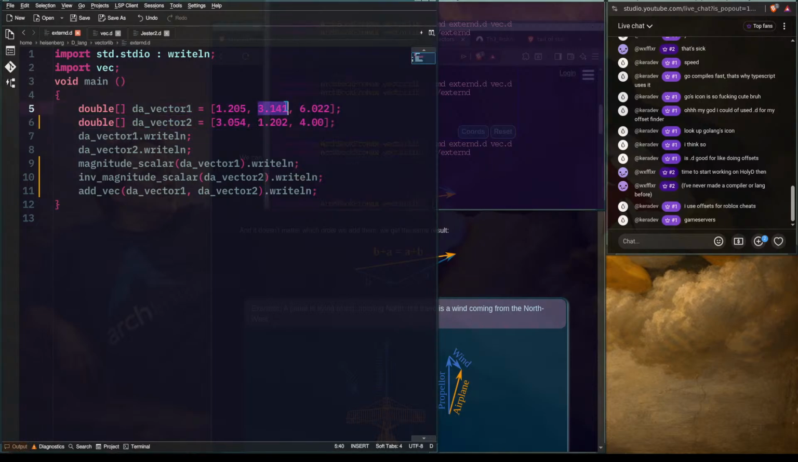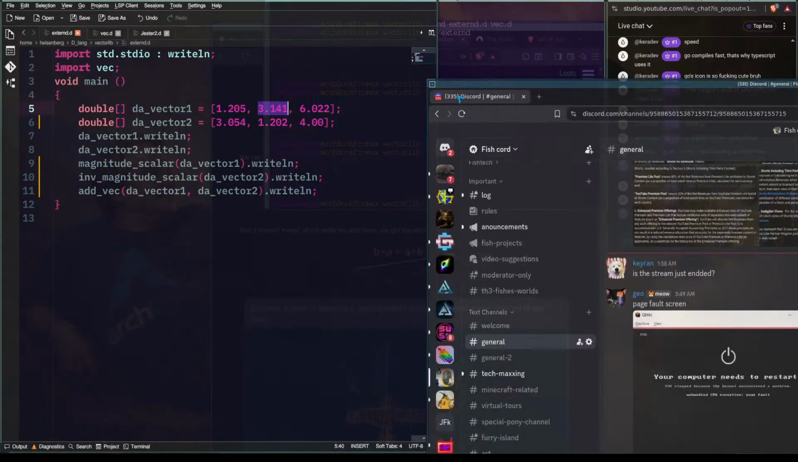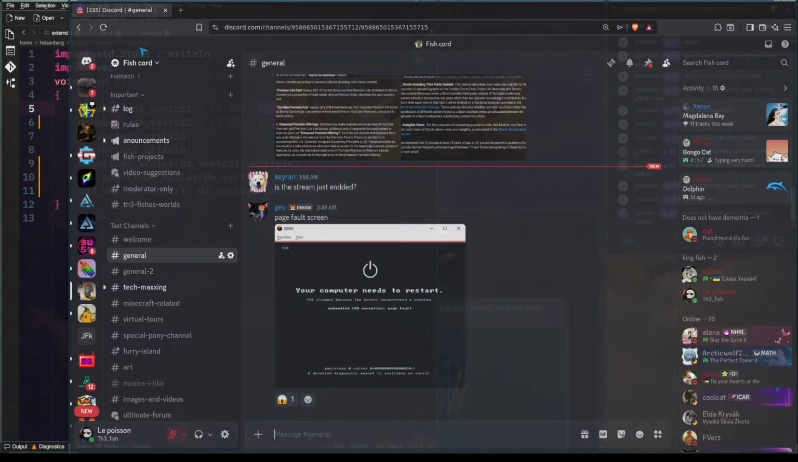We have a point at 1.205, we have a point at 3.141, and we have a point at 6. But these could also represent 0. These could represent not points for a triangle, but something else, like an index of something.